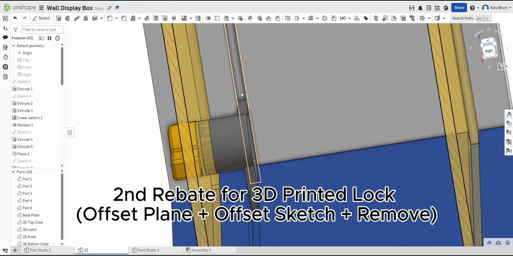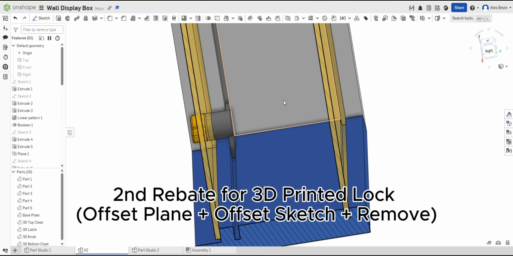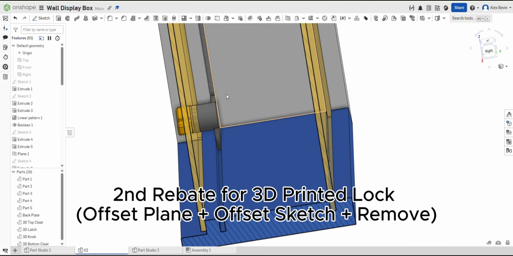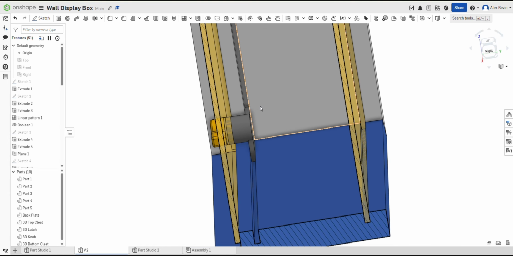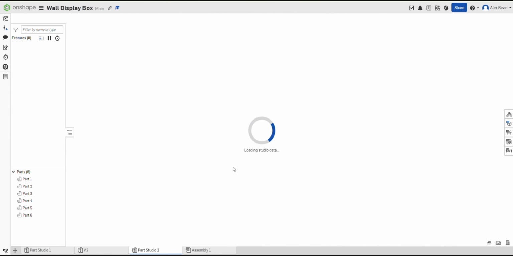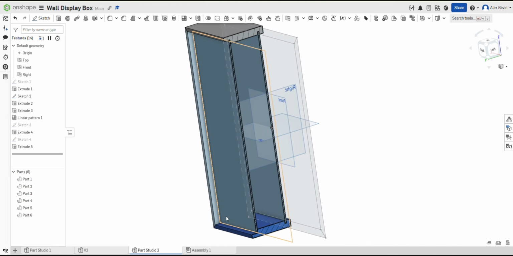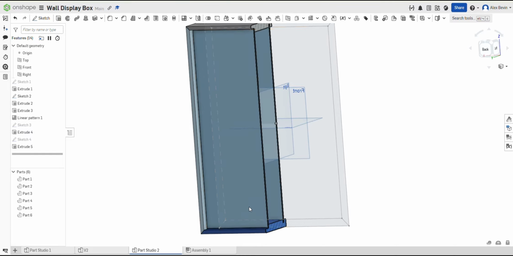Alright, if we look at the finished model, you'll notice there's a second rebate on the inside of the frame. This rebate is specifically for the 3D printed locking part to sit into. The reason we do it this way is consistency. It matches the same 6.5 millimeter rebate width that we use on the front, so it's standardized and easy to manufacture. Now, back to the part studio we're working on.